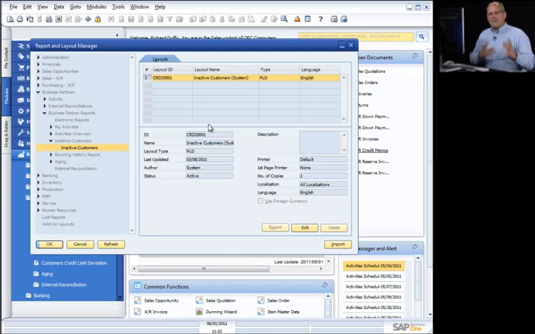Do I want to use the inbuilt print layout designer, or do I want to use Crystal Reports, which comes with SAP Business One? Every SAP Business One deployment gets one free user of the Crystal Reports designer, and I can then use that for building more graphically rich reports. But it gives me the ability to have multiple layouts.